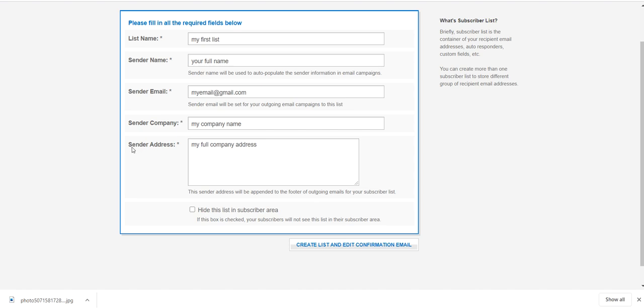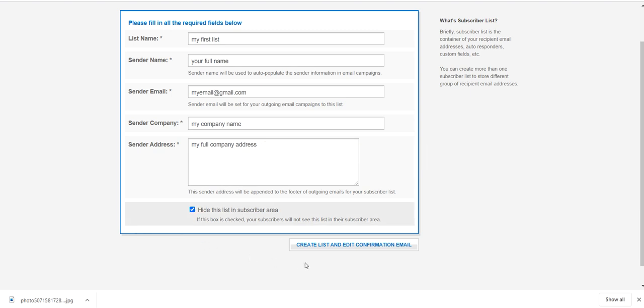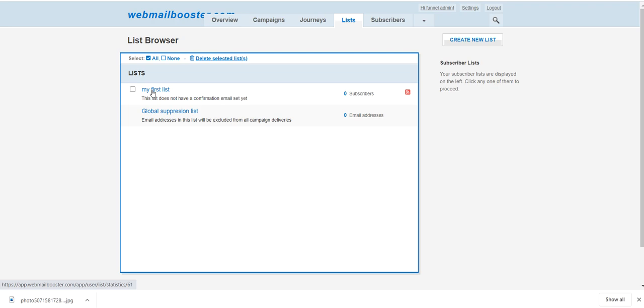And this is very important, the sender address. Please be sure to type in your full company address because this is going to be important for trusting and reliability purposes. We can check out this mark and then we can go and create a list and add a confirmation email. So we're going to click it and we're going to lists again. As you can see, we have our first list already.